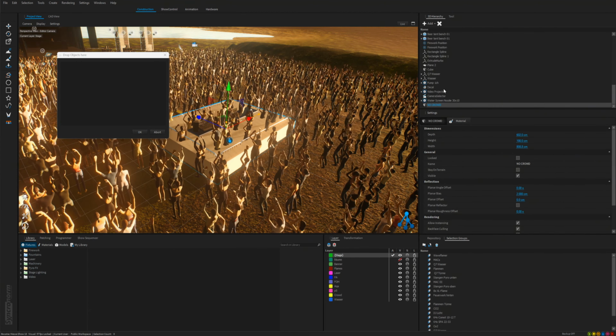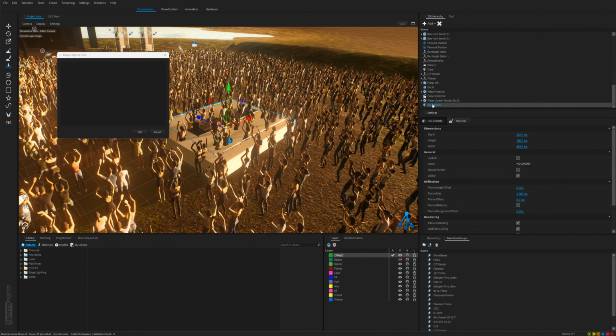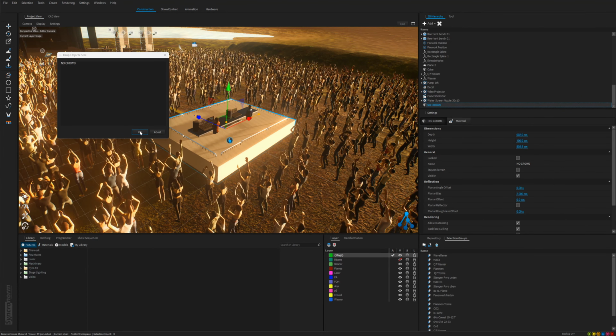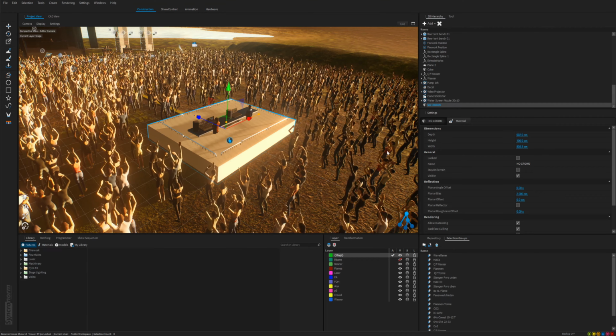Now select our NO crowd cube in the 3D hierarchy window, hold the left mouse button pressed and drag it into the newly opened window with the title Drop Objects Here. Press OK, and you'll see the effect.